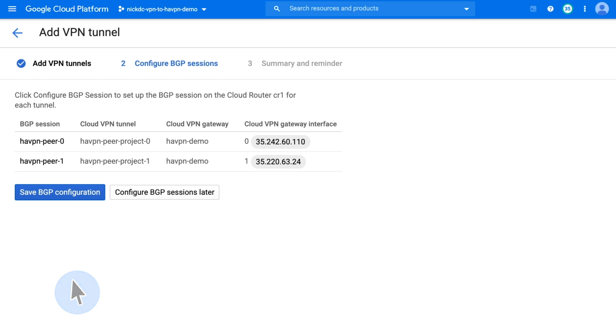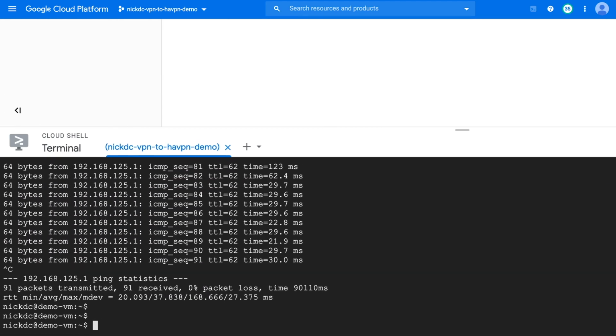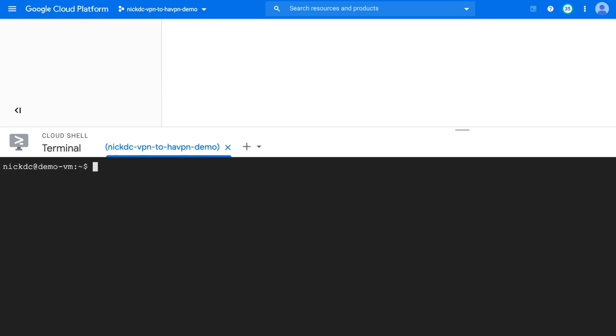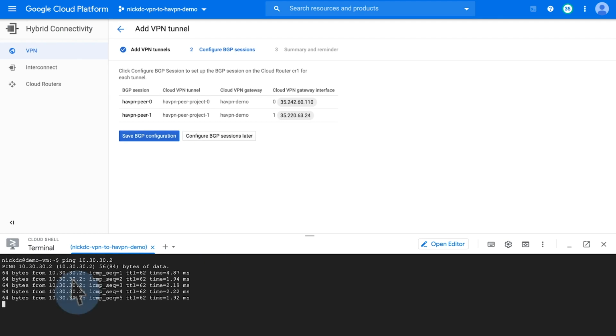Now, I won't click Save BGP configuration just yet, and that's because I'd like to show traffic is currently going across the existing Classic VPN tunnel. And here, I'm going to initiate a ping from my VM. The IP address of my peer project's VM is 10.30.30.2. So I'm going to leave the ping running. I can now click Save BGP configuration.